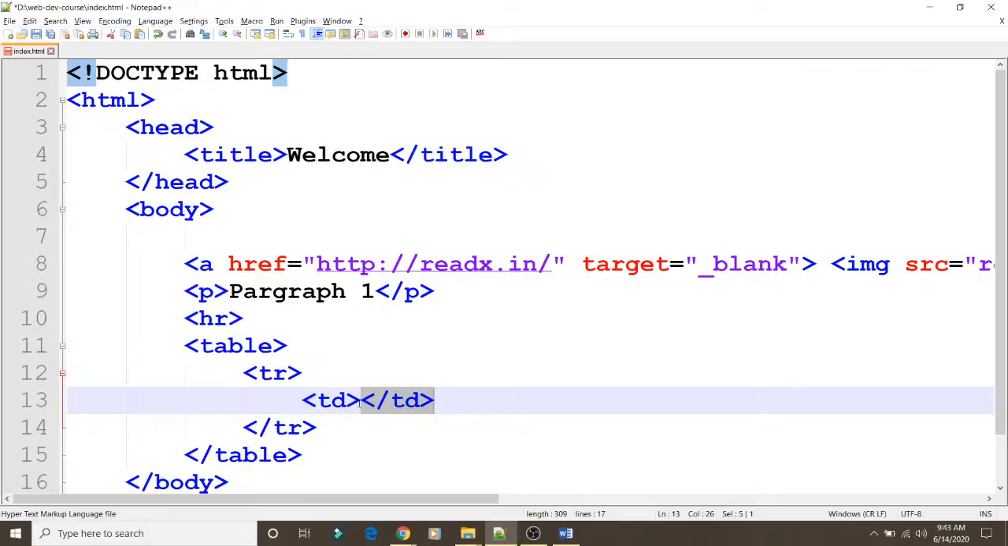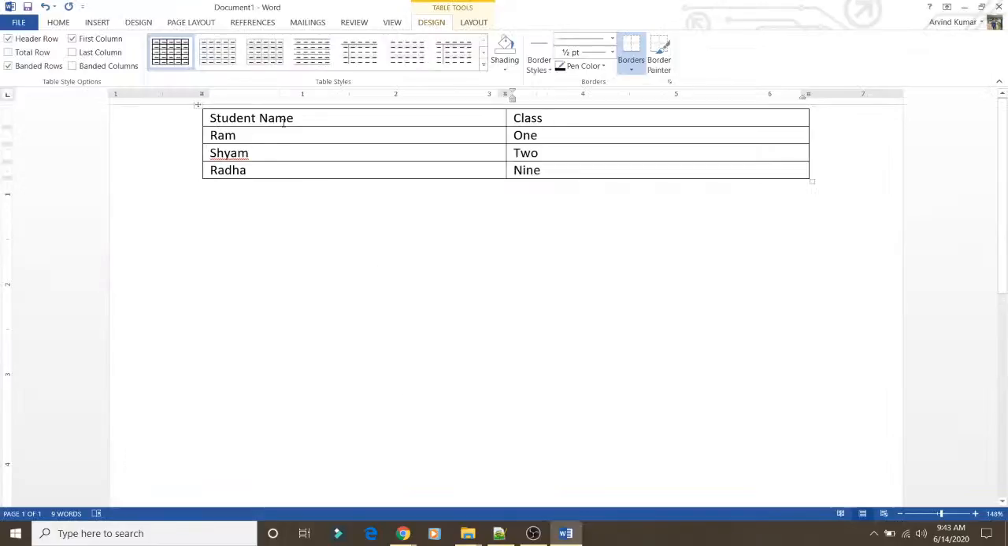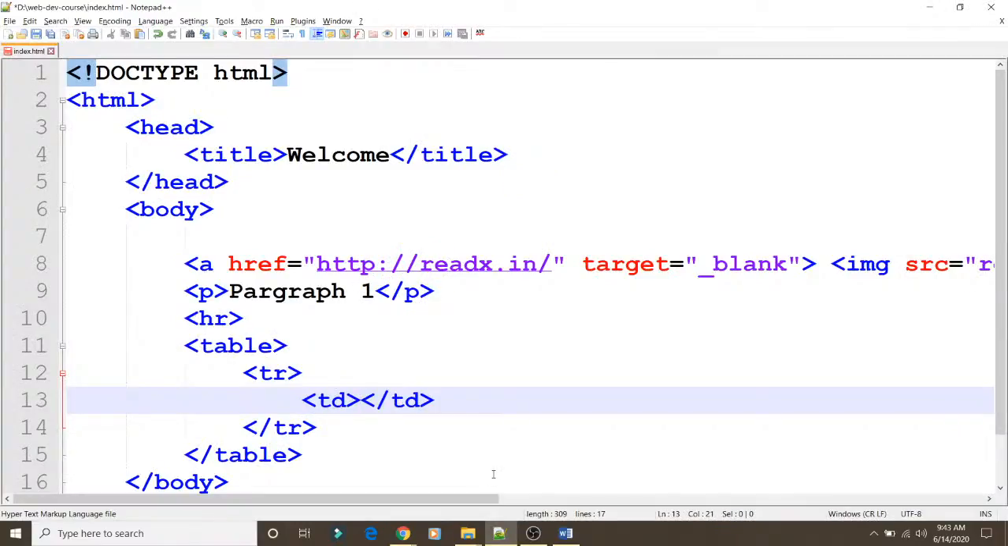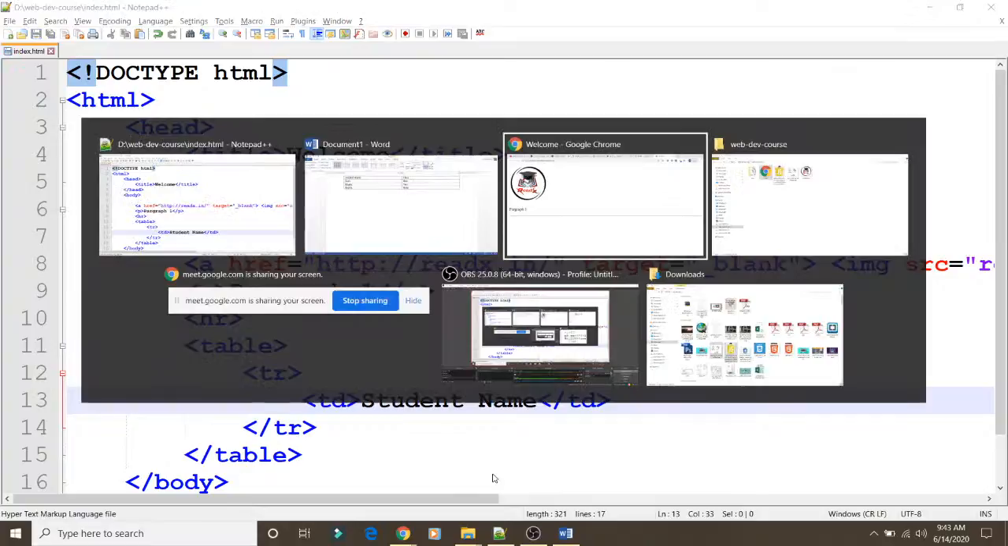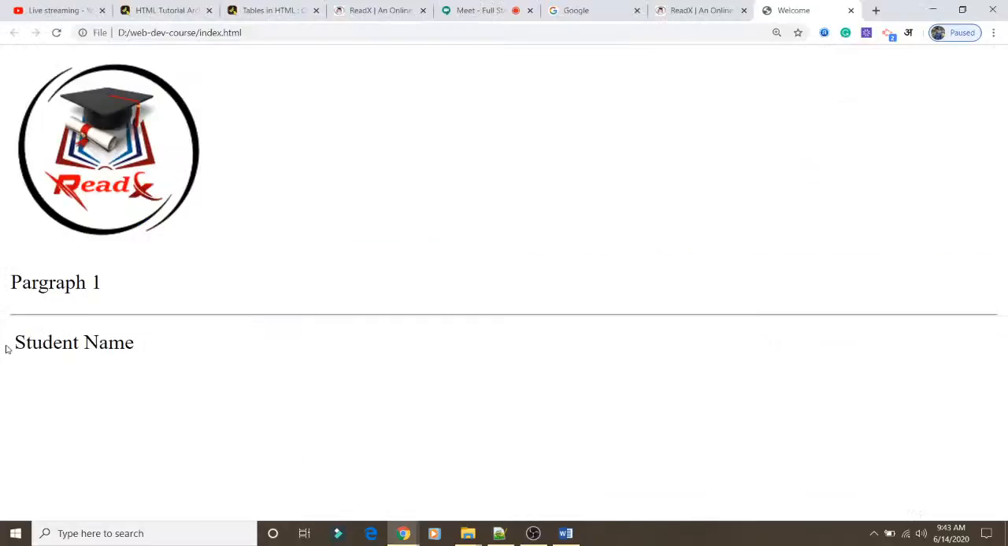So suppose what is the data of our first column, that is student name. The first column is student name. Fine. So let us save this code and let us refresh the page and see. So you can see over here the student name appears.